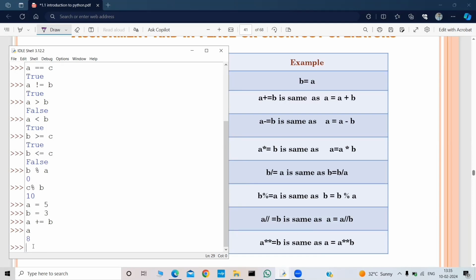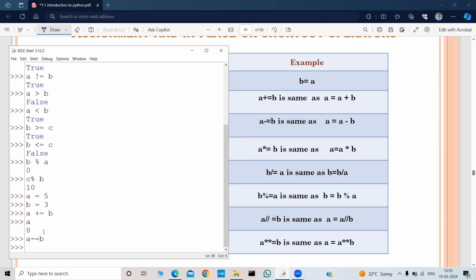And now A minus equal to B. Now let's see what is A. It was 5. A minus B. A is 8 and B is 3. 8 minus 3 is 5. That will be stored in the variable A. So when we print A, it has given me 5. I hope you get it.